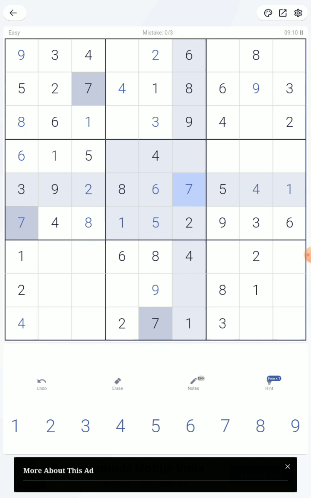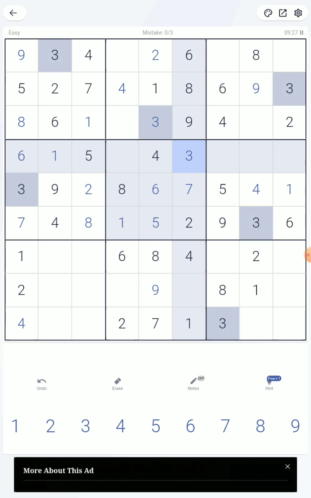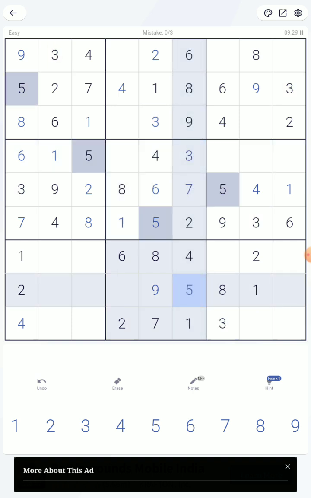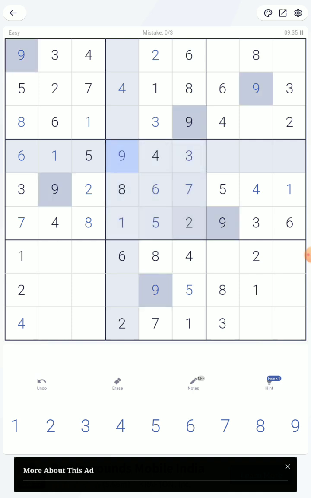Now let's fill this particular column. We already have 1, 2, 4, 7, 6, 7, 8, 9. So 3 and 5 should be filled in these 2 places. 5 can't be filled here, so obviously 3 should be filled here. Then of course 5 should be filled here. Now in this block we have 1, 2, 3, 4, 5, 6, 7, 8. Now 9 should be filled here.